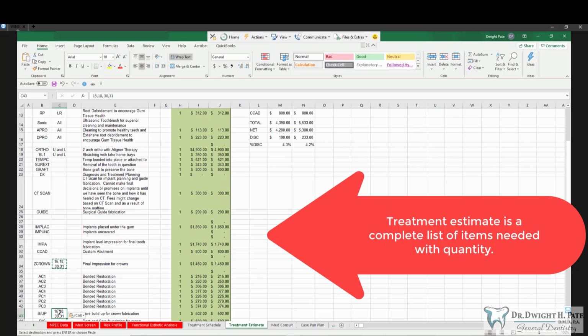This is the treatment estimate. It literally is just a widget counter, if you will. In other words, how many of each item do we need? We need an implant here. Which tooth number is it? It's tooth number 8. It'll be one implant. And so on and so forth.